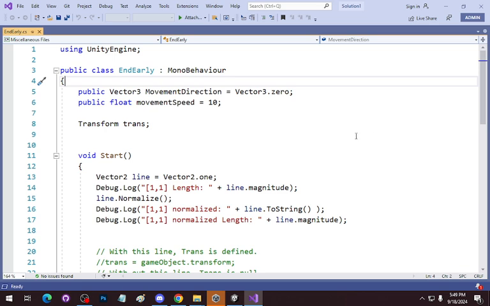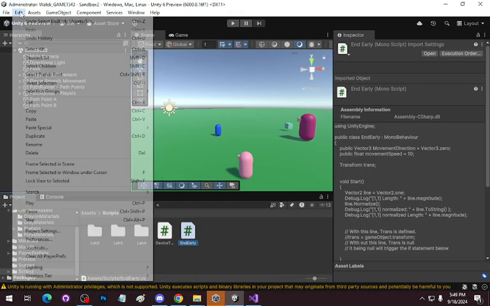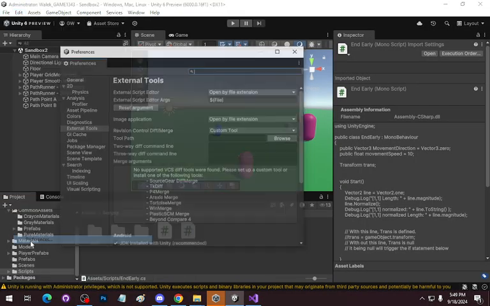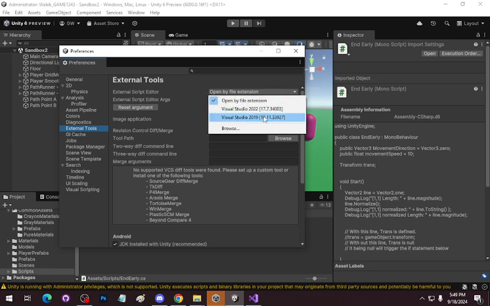And that's because the way that Unity is currently set up, it's opening basically through the file extension. What we need to do is go to Edit, Preferences, and under this tab, External Tools. Now I'm already here, and you can see right now it is set up for open by file extension. We want to pull down and select your version of Visual Studio. I'm going to go with 2019, but you'll probably have 2022, but you want to have it open with Visual Studio 2019.